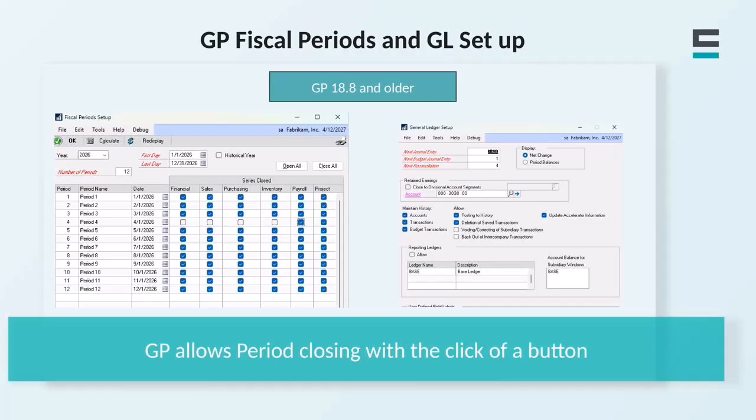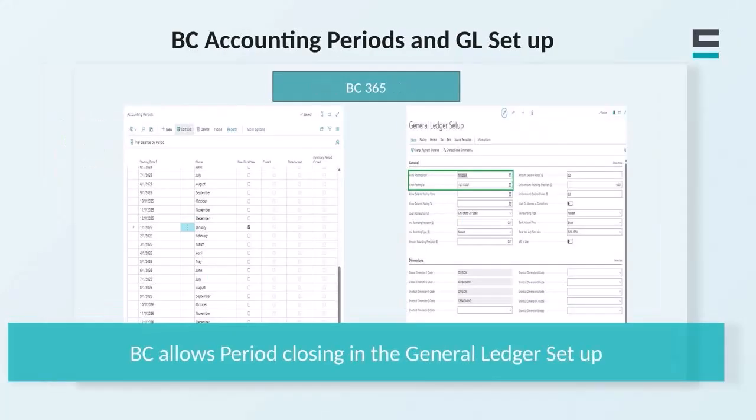Now notice in GP, you have the fiscal period window. You also have your general ledger setup window. You have your dates, and you can easily close your periods by clicking a button. Whereas in BC, you have two different windows that you can also use, but the fiscal period closing is a little bit different. So we're going to go through that process. Let's look at what GP does and how to get to it, and let's look at what BC does and how to get to that.